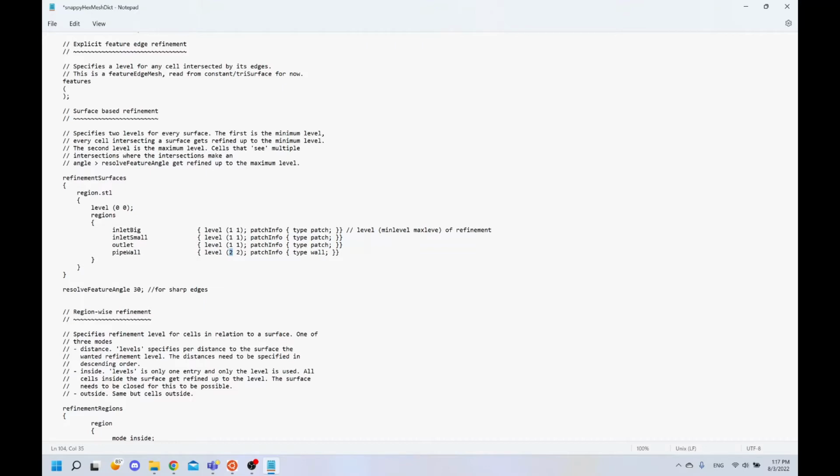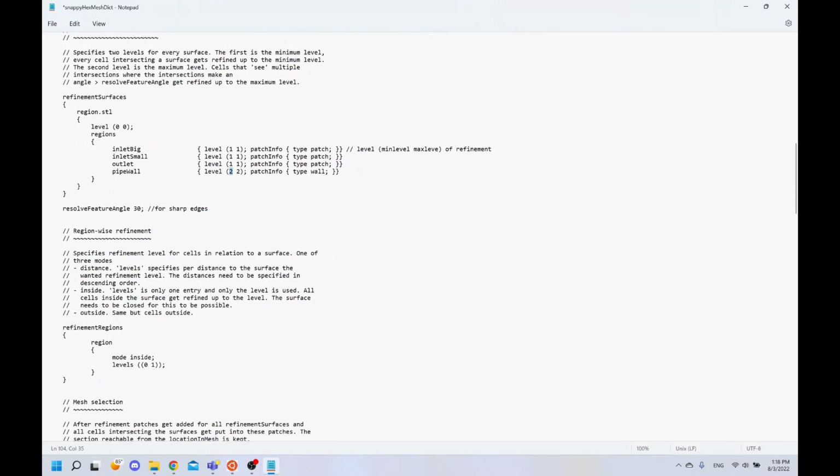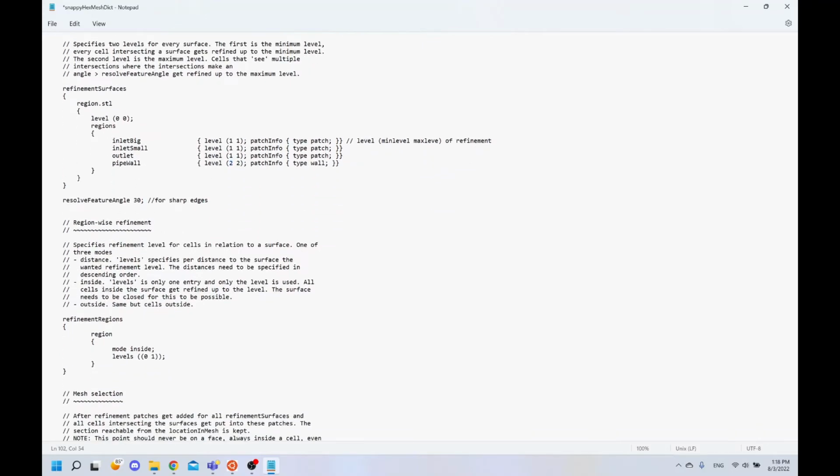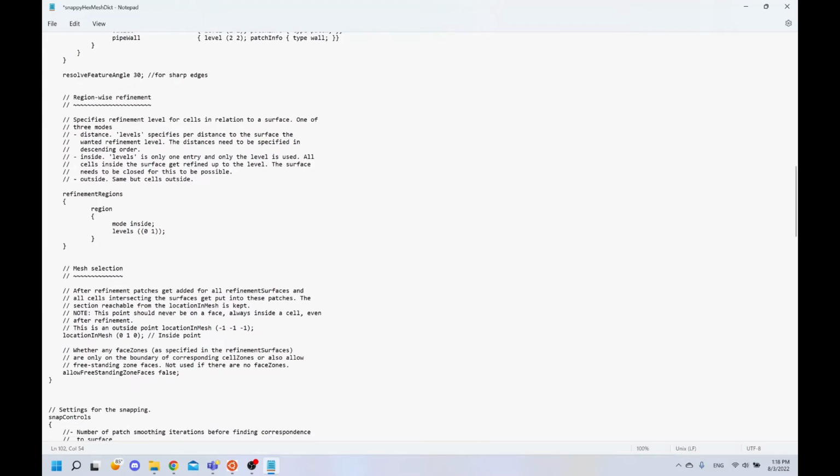So let's say in our pipe, there's a smaller section of pipe. If what we did was separate the STL into, instead of pipe wall, just like pipe wall big, pipe wall small, for the smaller section of pipe, we can maybe refine it further if we feel like it's not high enough resolution. And so you can make sure to copy this.